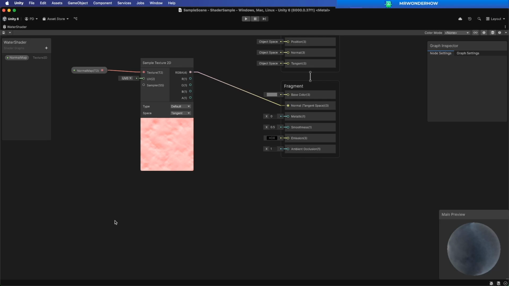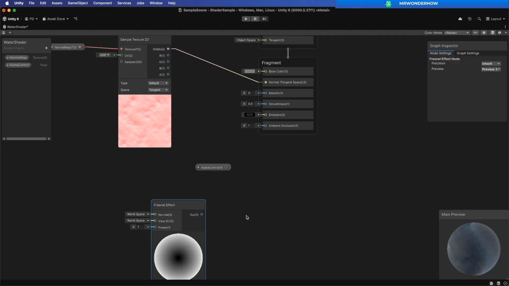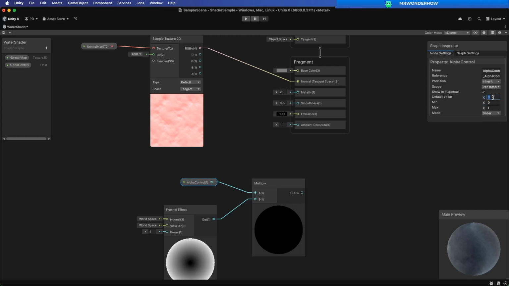Water is semi-transparent, so let's add transparency. Use a Fresnel Effect node to create a realistic edge highlight and multiply it with an alpha control. Connect this to the shader's alpha output.